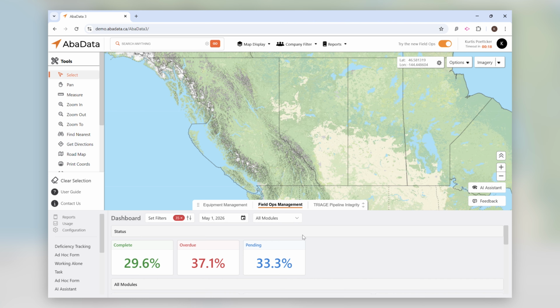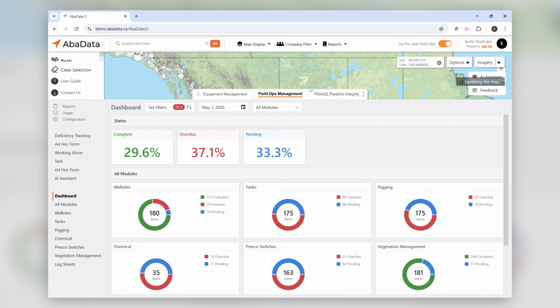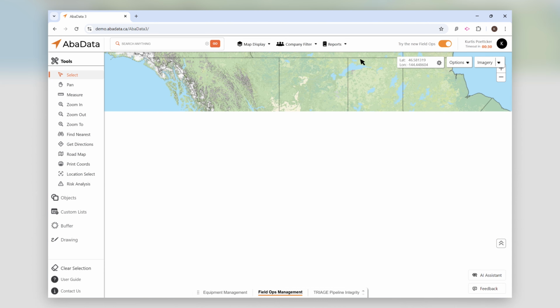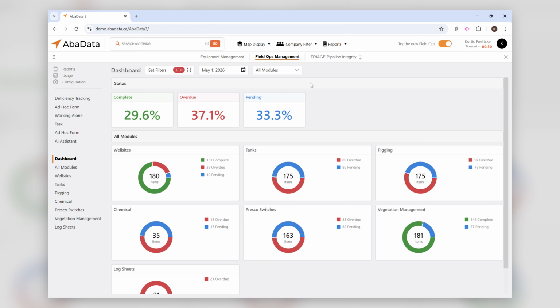So this can be operating in several different states. I can drag it to fit my needs. I can go full screen if I don't want to see the map at all, or I can drop it all the way to the bottom so that it just shows on the bottom of the screen and out of your way, or you can just use AbaData as normal. Open it up here again. You'll see it opens to a bit of a dashboard page where you've got some performance indicators here.